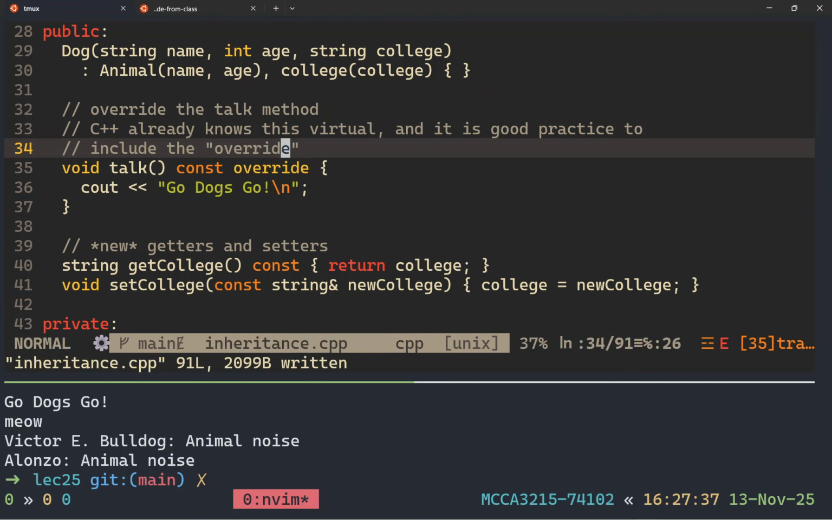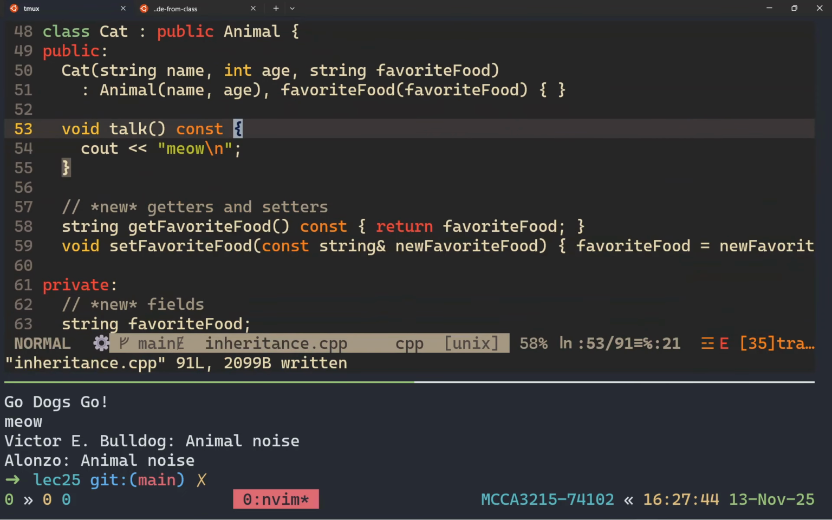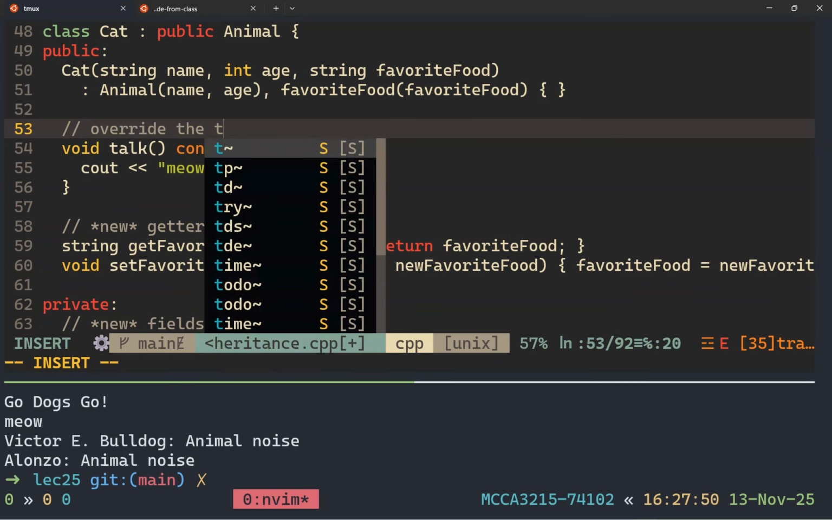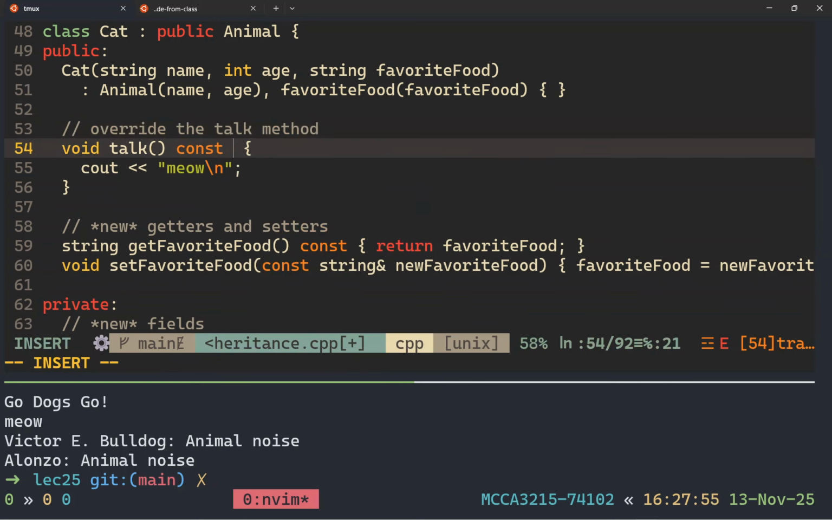Not necessary, though. Because it'll give you a compiler error. It's like, oh, that wasn't virtual. That's what we want, though. The same for cat. We want to override the talk method from the base class, just to spell that out to the compiler and to us who are reading the code later. We say override here. And that does it. That makes all the difference.